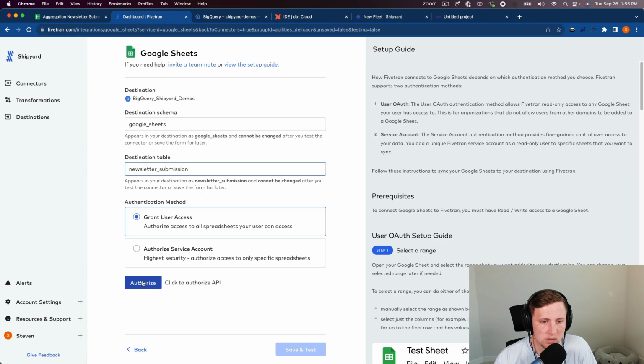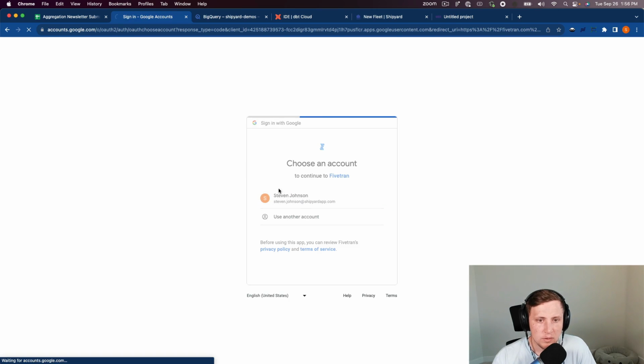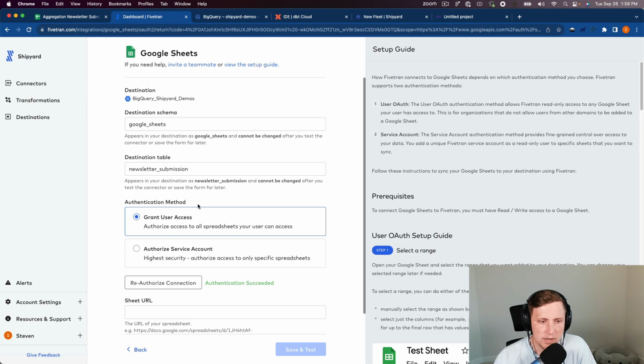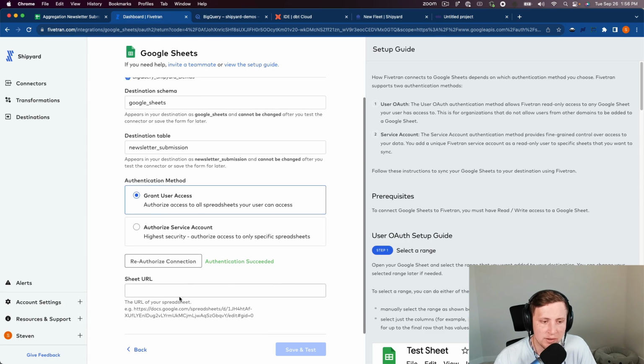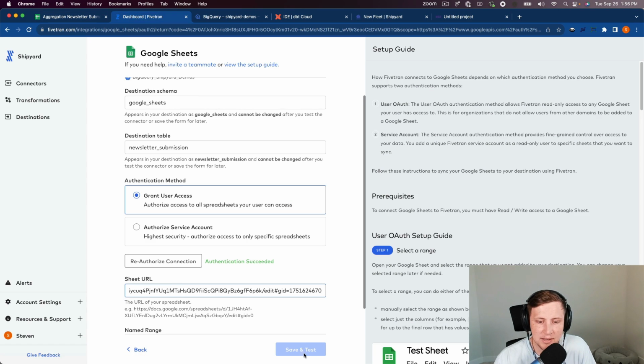So we'll do this. Authorize access to all spreadsheets your user can access. We'll do that. Authorize the API. Log ourselves in here. Allow that. All right, so that did that. So we want the sheet URL now. So we'll grab our sheet URL, copy, paste that in.